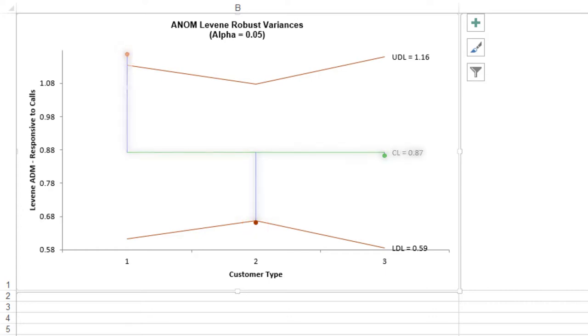The varying decision limits are due to the varying sample sizes for each customer type, with smaller sample size giving wider limits in a manner similar to a control chart. If the data are balanced, the decision limit lines will be constant.